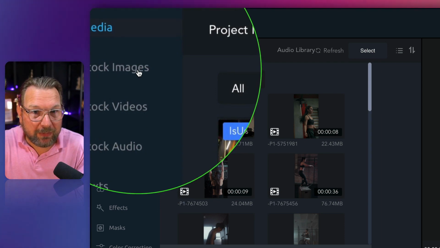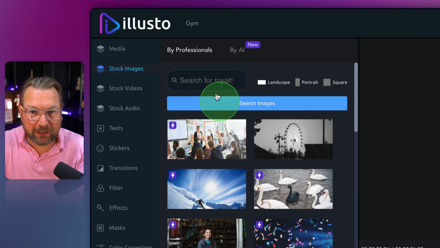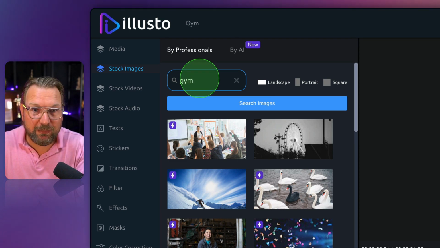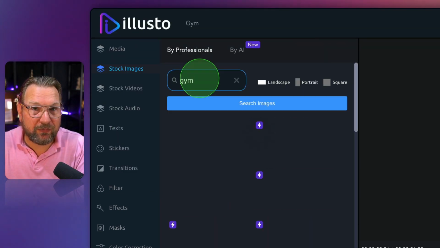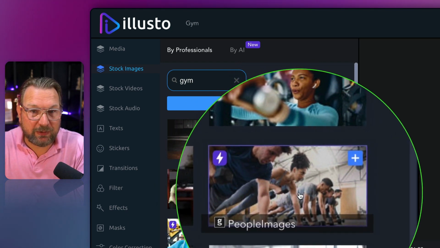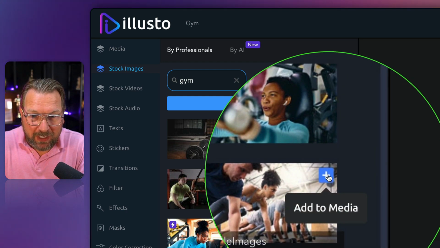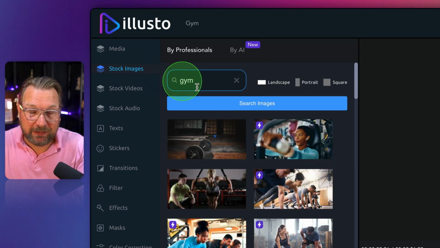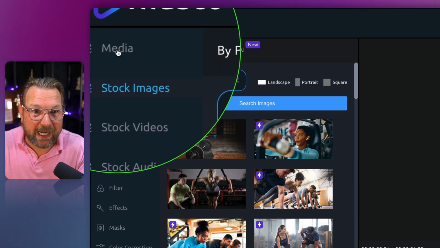But if you like to have images, you can go to stock images in here and you can search for images. So let's say we want to have gym images. We simply look for gym images, and as you can see, we can add these to our timeline as well. In this case, I'm not going to do that because I don't want to edit images, but you can click on this plus button and it will add these images in this case to your media library.